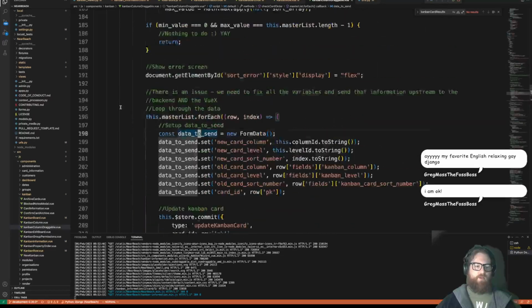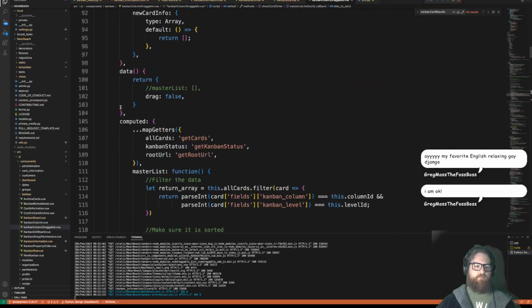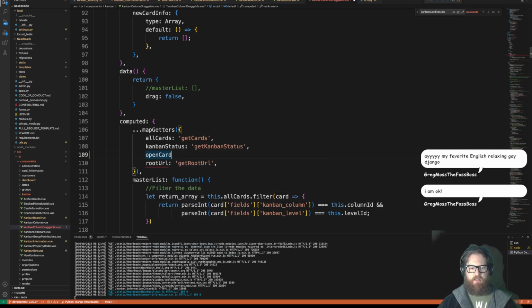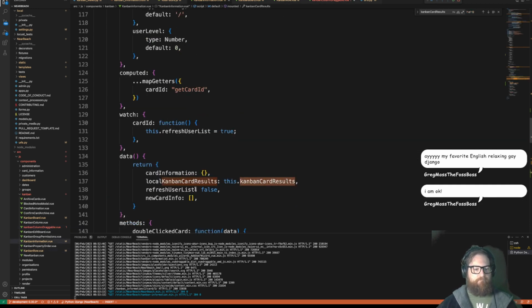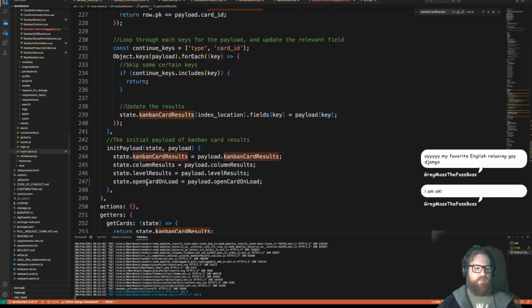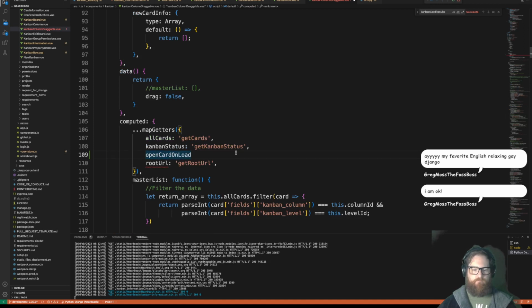Okay, I need the computed section, the map getters. In here we want to actually get the open card on load. I've already forgotten what I called it. All right, let's bump up to here. Open card on load. And then it's simple, get open card on load, make sure we capitalize this O. So we should get the data down here.